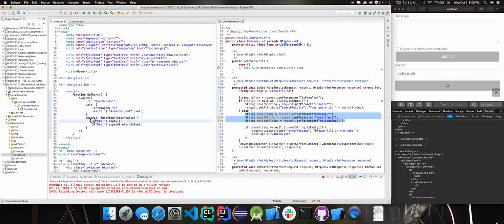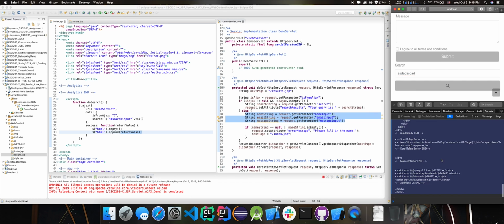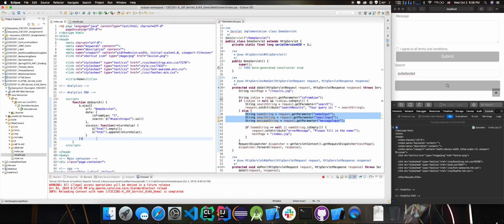So $HTML basically signifies everything in the HTML tag. It empties everything out, and then it adds whatever the return value is, which in this case is literally the next page in between the HTML tags. And then it loads the page again.